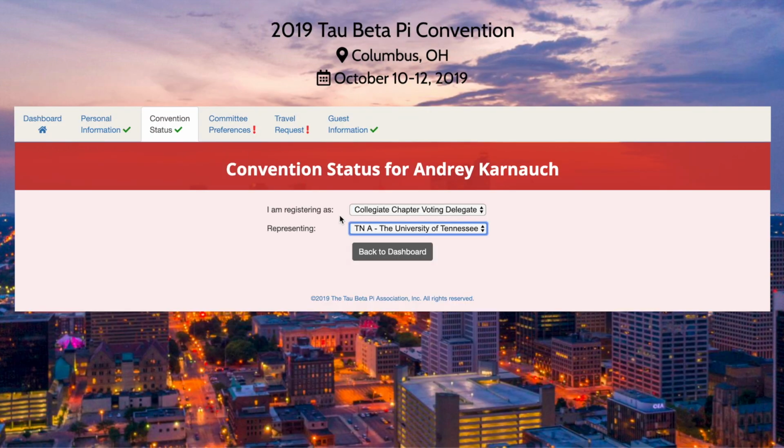It's important to note that once you select your role at convention, you cannot go back and change it, so please make sure you are certain with the role that you're selecting. Only headquarters can change this if you've made a mistake or anything along those lines.